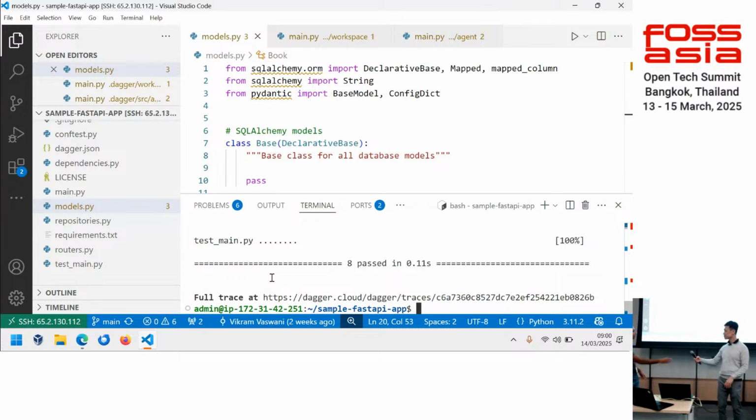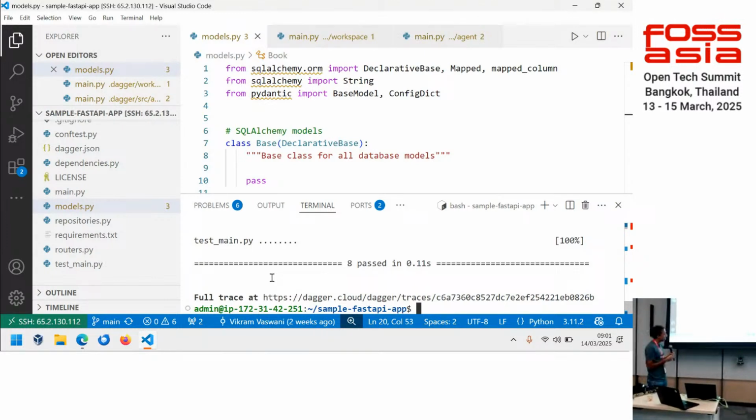Right. So this is the simple FastAPI app. It's a REST API with some endpoints, and it's a simple API which just lets you add and remove books from a database. And we have a data model.